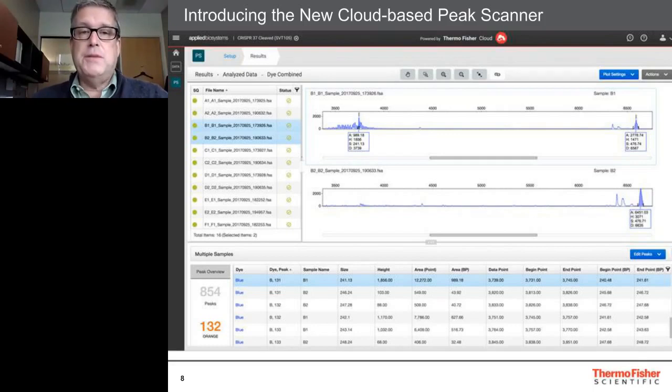So one thing I want to mention as well is that we just recently updated our software to do this. Classically, we have used a software called GeneMapper, which is a great piece of software, but it's a little bit unfriendly to use. We just released something called Peak Scanner, which is a little bit cleaner interface, but it does the exact same thing that GeneMapper does.